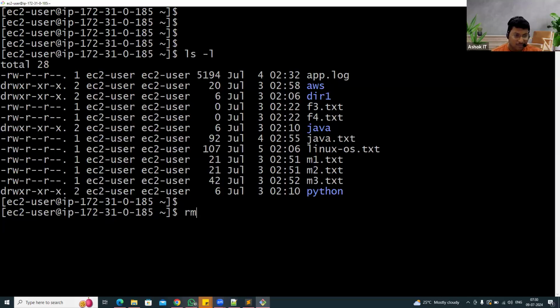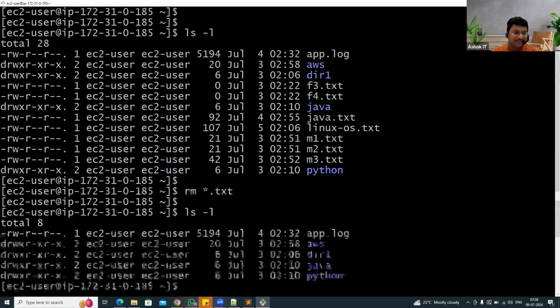Okay, let me remove all the text files now. rm *.txt. The rm command is used to delete files. Star means the file name can be anything. If the file has a .txt extension, then I have to delete it. Okay, then you can see ls -l. All the text files are deleted.